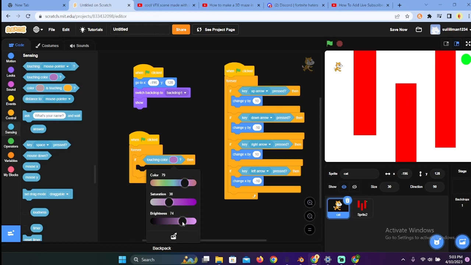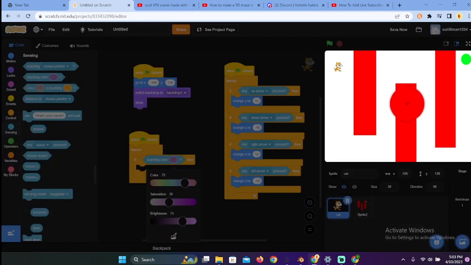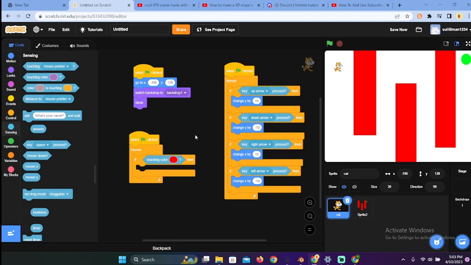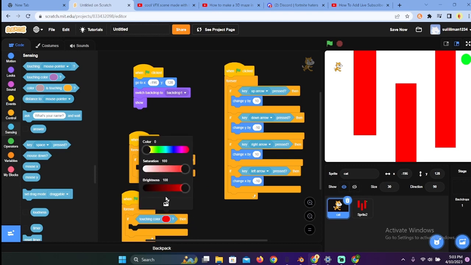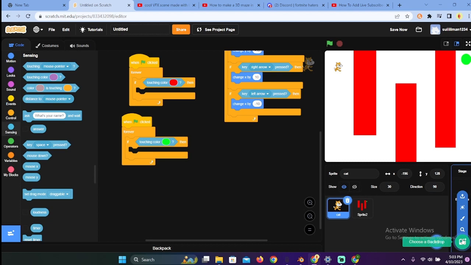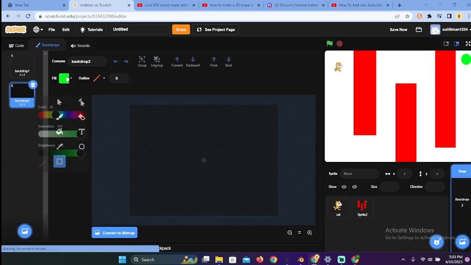If it's a basic color like black, just change it to black. But if you can't find it, use this thing, and you see, just click on the color. That'll immediately set it to that. And then we could duplicate that and just change it to green here. Now, create another backdrop.